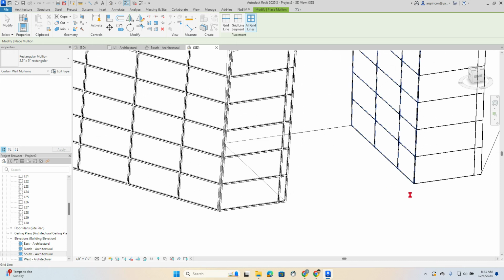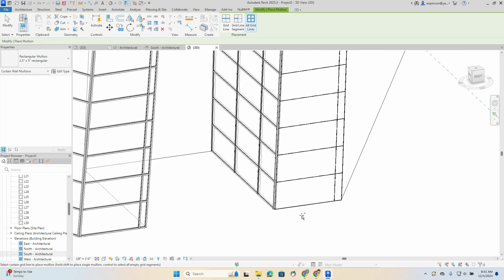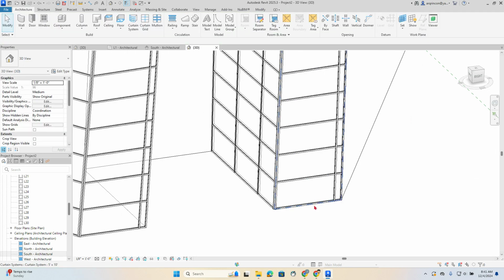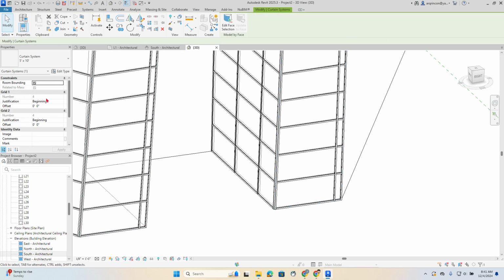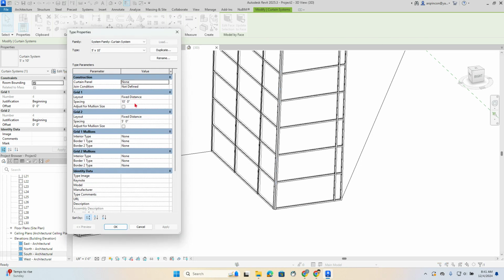But it's creating your system of mullions. If this one is all made out of glass, it's going to be able to create your systems. You can also select the whole system, go to edit type, and change the spacing. I can change this one to 10 and 10, apply it, and it's going to make a little change.